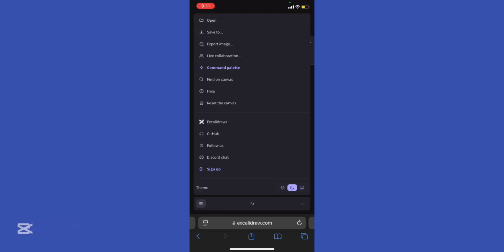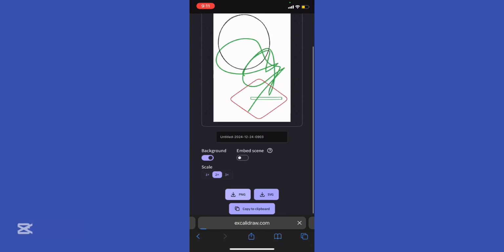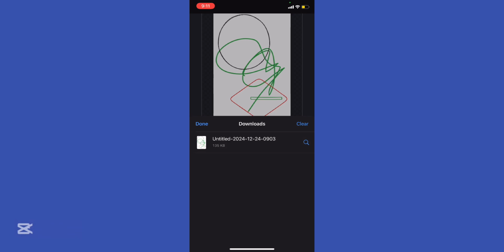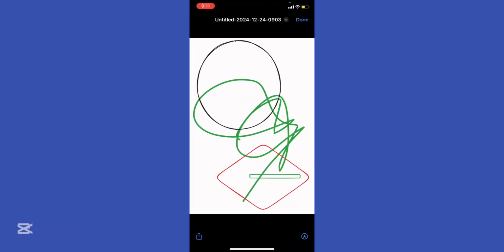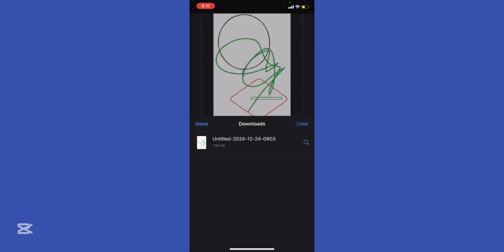Another option, you can export the design as an image and share it with other people. Click the three bars at the bottom left again and export image, and then download it as a PNG, right? And as you can see right here, I've downloaded it. I could click download, click the image, right? And then I'm going to be able to click the image and then click the sharing at the bottom left and share it across many different platforms, okay? And basically, that's it, all right?